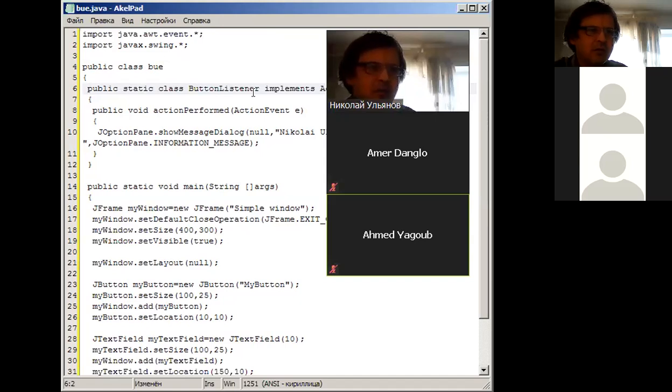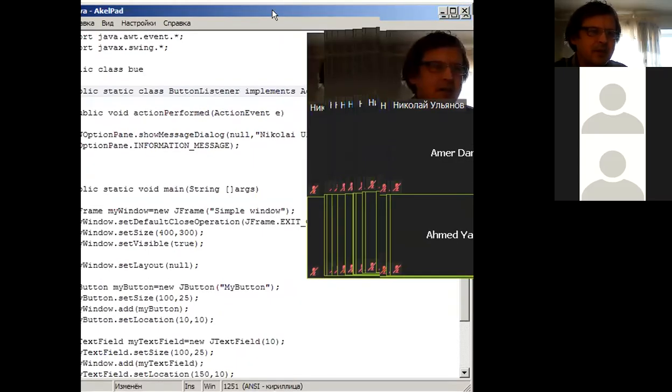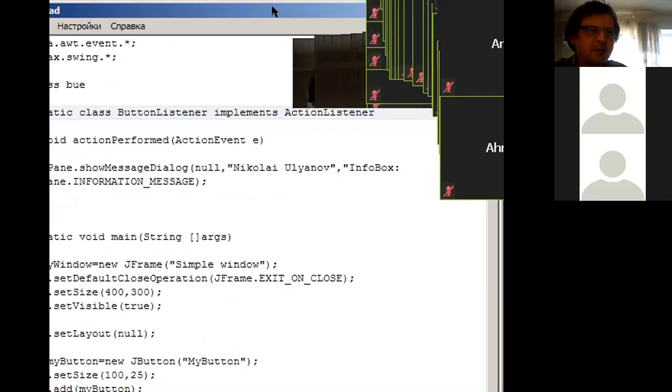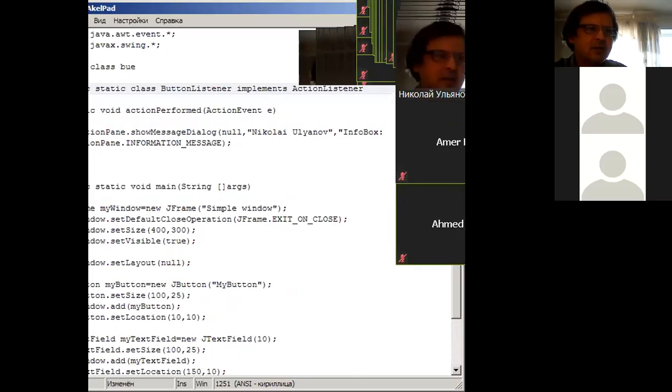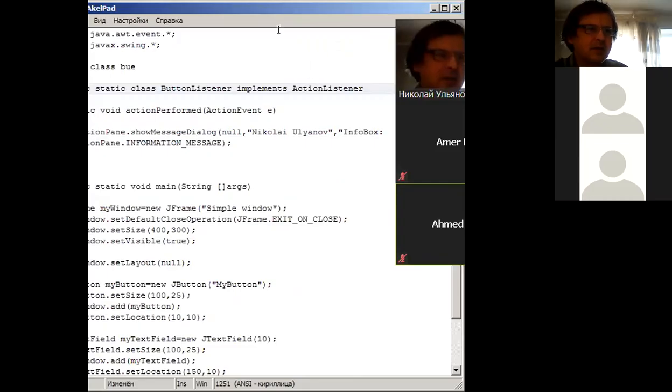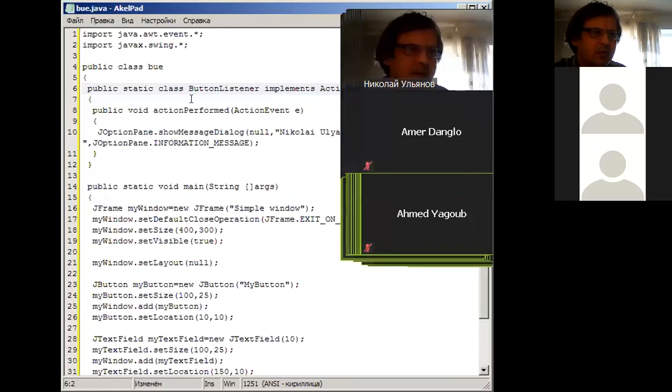Okay, so now we have the button listener. Button listener implements action listener. Action listener is a member of the Java AWT event package. So in Java, the handler of the event is called the listener. Instead of putting here show message dialog, it is necessary to put here the variable my text field, the variable of our text field.